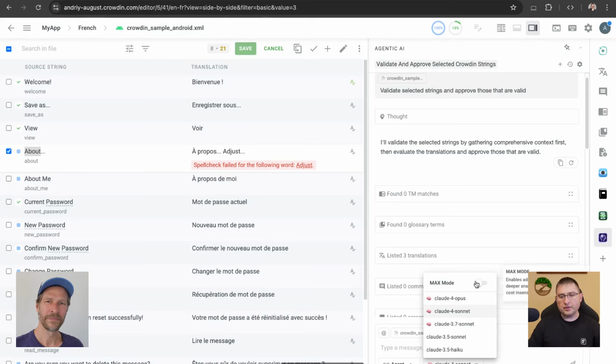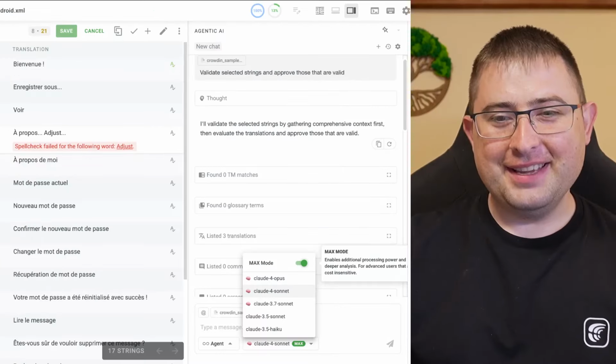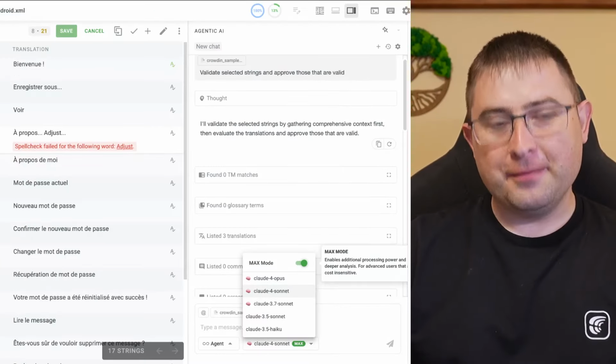But sometimes you can have more content. Probably your content is very sensitive, and you need to be sure, so it's okay for you to wait a bit longer and give AI a little bit more time to think about how to translate this string or whether this translation is valid or not. That's where max mode will be useful. Yes, it will also, of course, be a bit more expensive, because when AI thinks, it takes more time. It also takes a bit more money. So it's probably not for everyday usage.